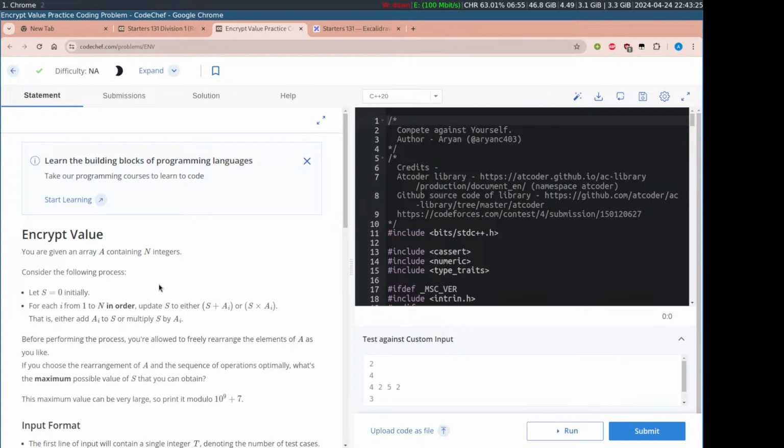If you choose the rearrangement of A and the sequence of operations optimally, what is the maximum possible value of s that you can obtain? This maximum value can be very large, so print it modulo these numbers.